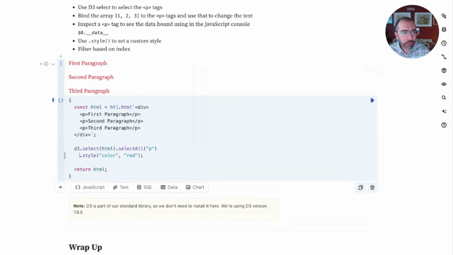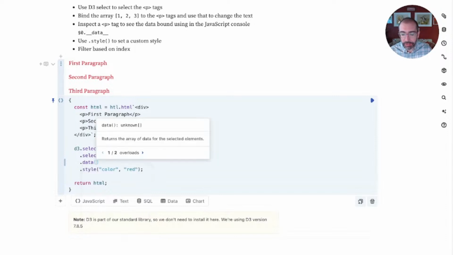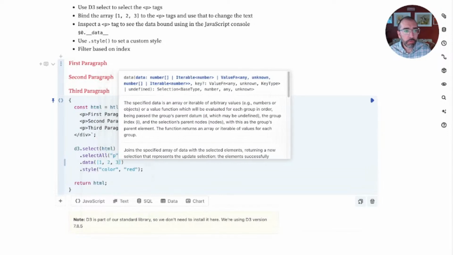Now, if I want to bind data to this, now that I've selected all the P tags, I can do that. I can call data, and that's going to be equal to 1, 2, 3.